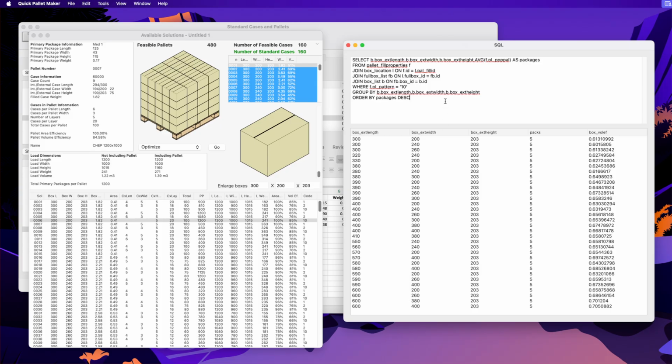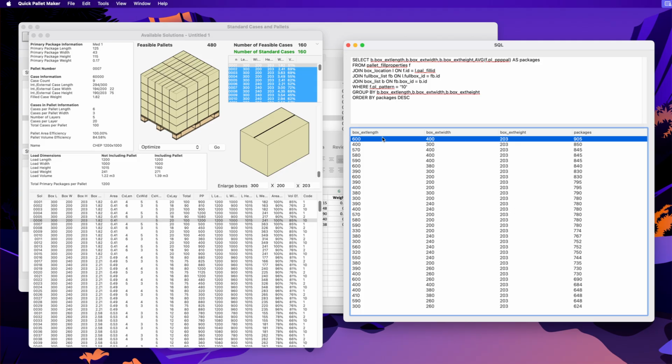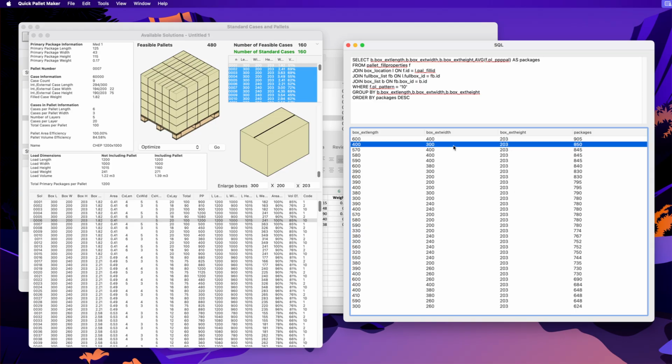paste it, and then we run it. And then we see here that, for instance, this box, the one that's 600 by 400 by 203, can load the most amount, on average, the most amount of packages per pallet, which means that this is a pretty good box. It's also one of the biggest, so it kind of makes sense. And then we have other ones that are not so big, and they're also very efficient.